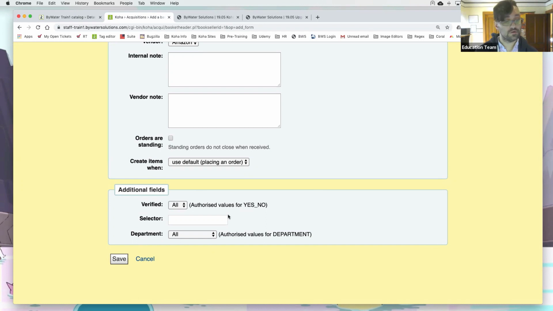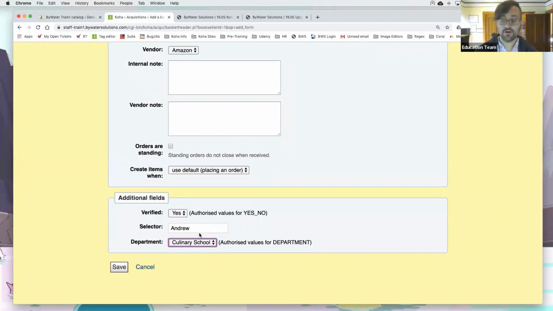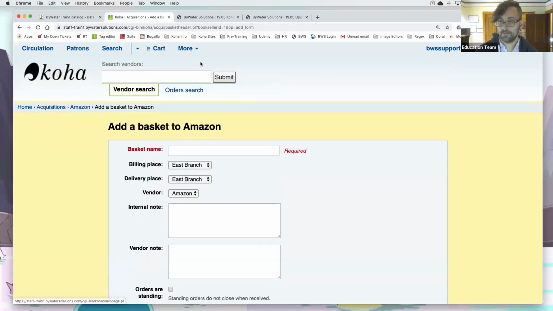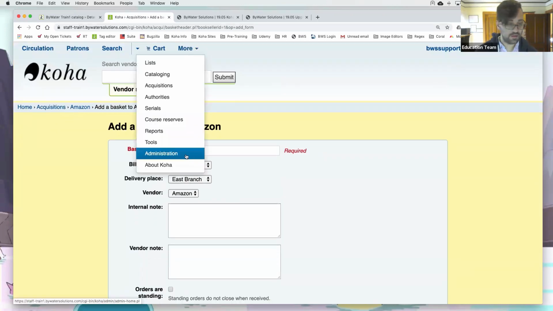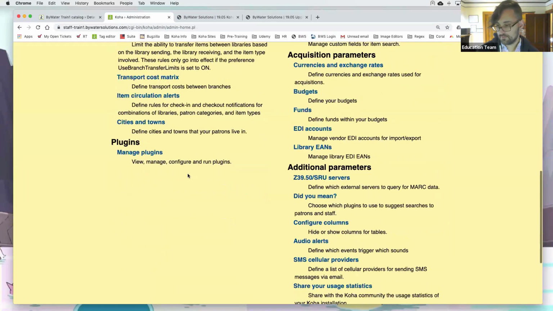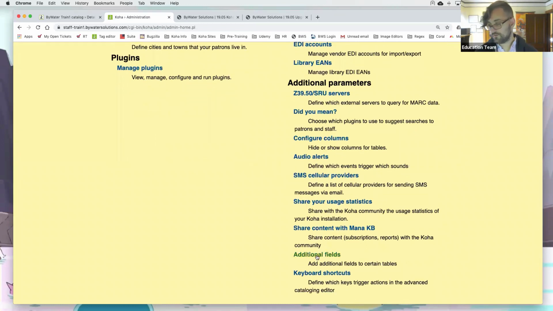Notice these can use authorized values if you want them to. We can say, yes, this basket is verified. Andrew's buying it. It's for department, culinary school. Whatever values you want to set up here, whatever it is helpful to you to label your baskets with. That setup happens over on the administration page. Additional fields way down toward the bottom on the right-hand side.